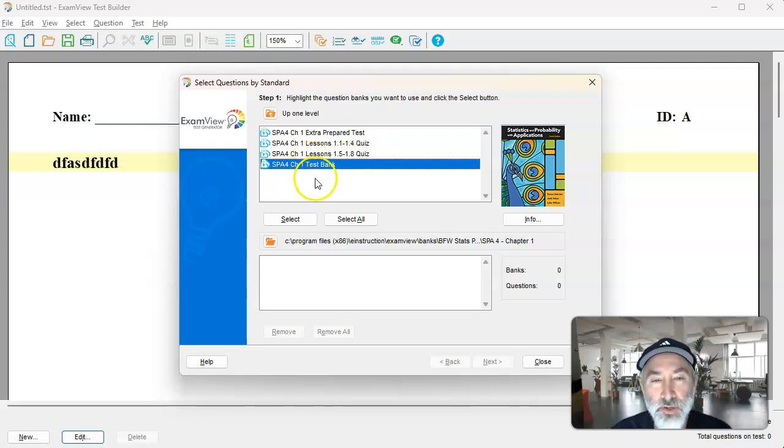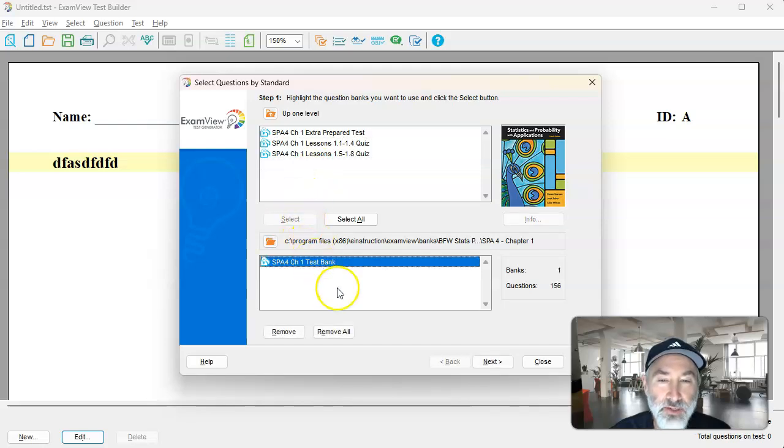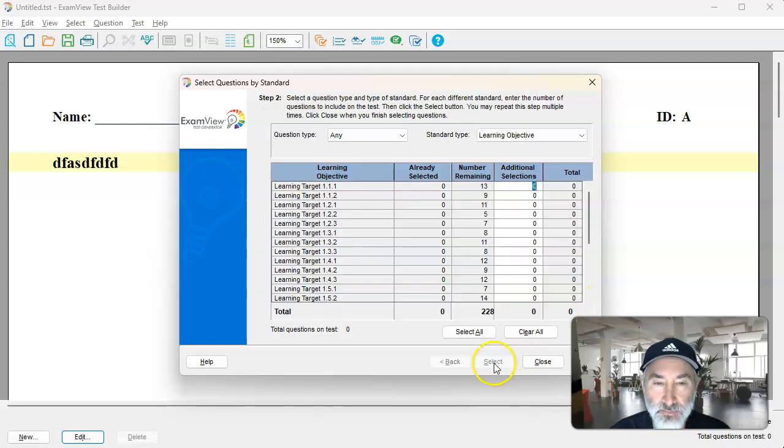For now, I'm just going to go and grab the Chapter 1 test bank. I'm going to select, and then down here I'm going to select again, and then I'm going to say next. And by the way, before I go on, you can see that there's one bank and there's 156 questions. I'm going to go next.